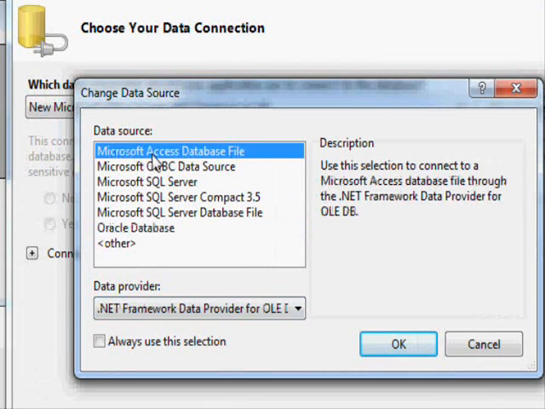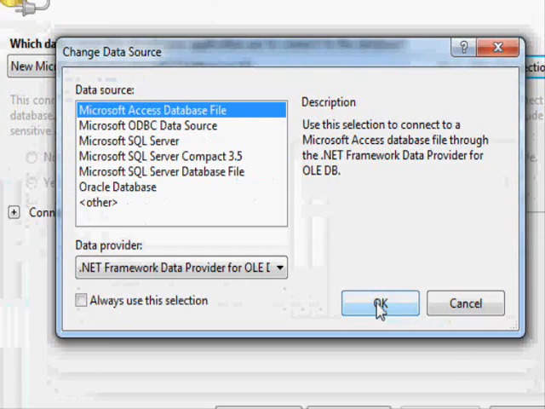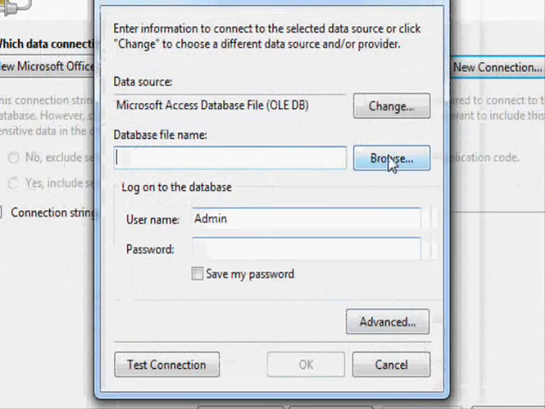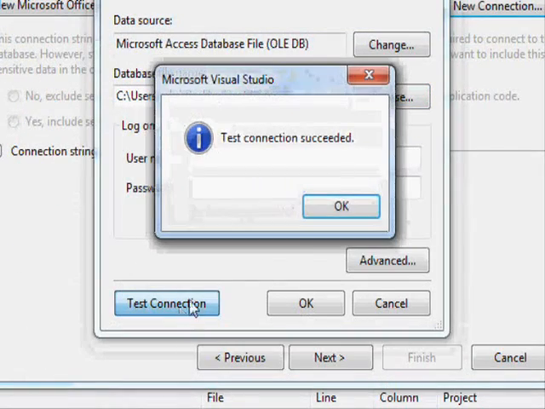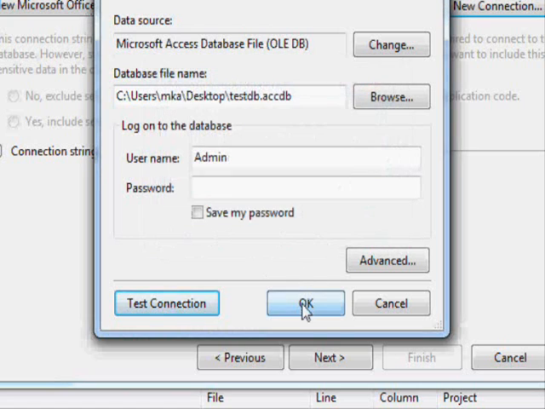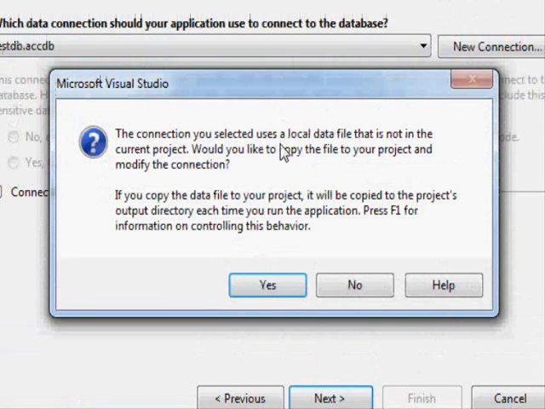Okay, you are gonna work with Microsoft Access database file. Press OK. Browse for the file. Select the database file. Test your connection. If you get a succeed message, press OK. Select next. Now this window is asking if you want to encode the database file with your application. Press yes.